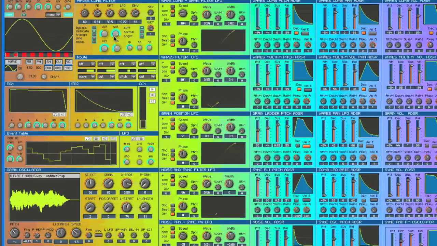Right. In addition, up here there's a distortion section which allows you to add a little bit of grit and an interesting harmonic distortion to the wave shapes. A few different distortion types.